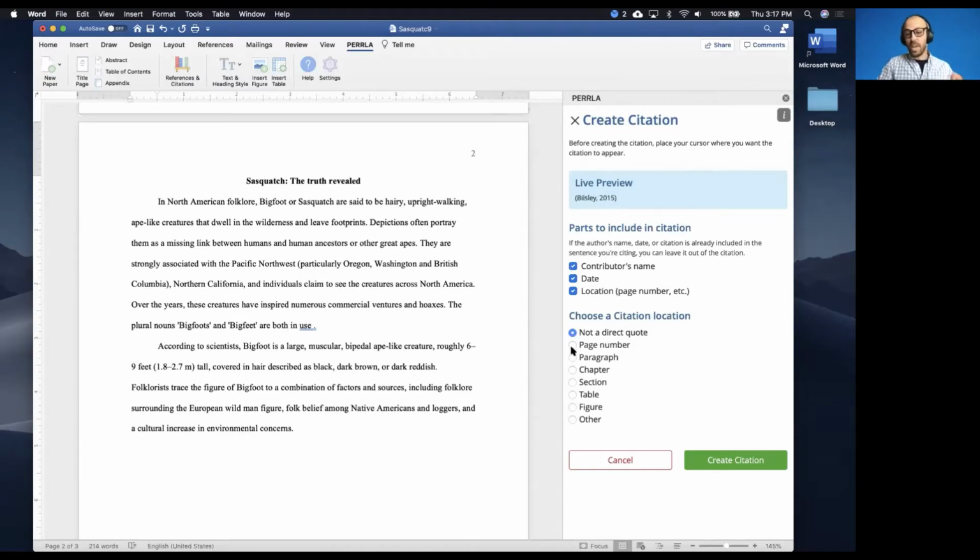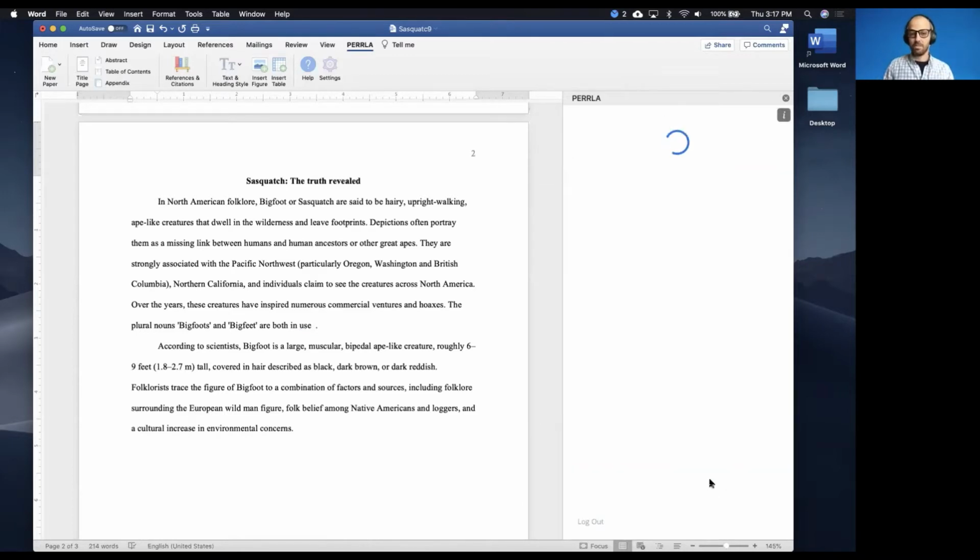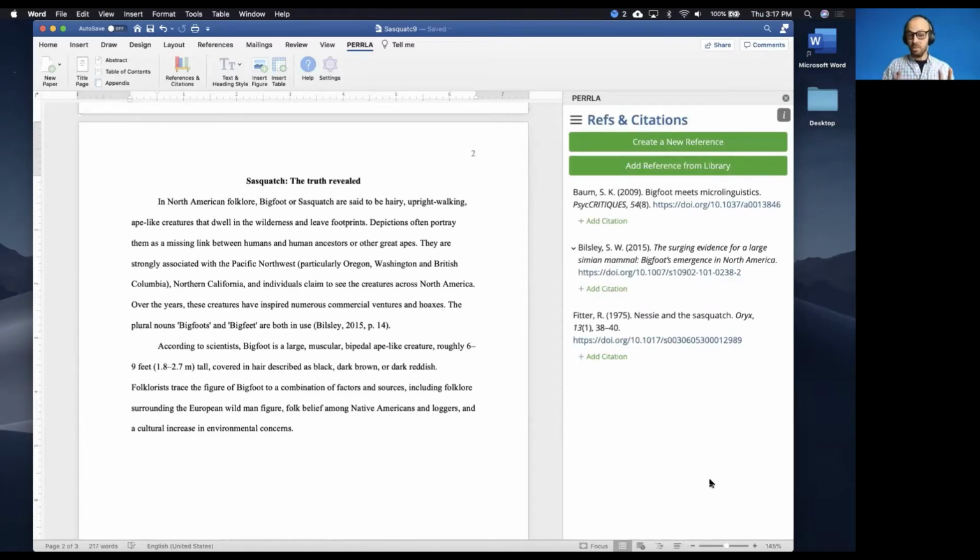We also know that we have a page number, or a paragraph, chapter, section, or other relevant locations. This came from page 14. I can see my live preview is updated automatically for me. This looks correct. I've got my cursor where I want the citation to appear, so I'm going to click Create Citation. PERRLA is going to go through and format my citation for me perfectly and insert it exactly where my cursor was.